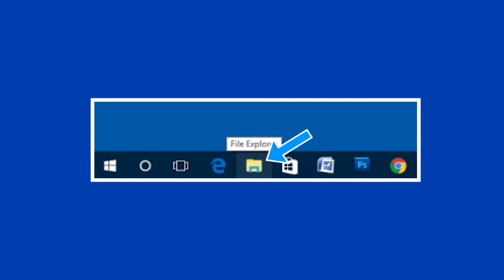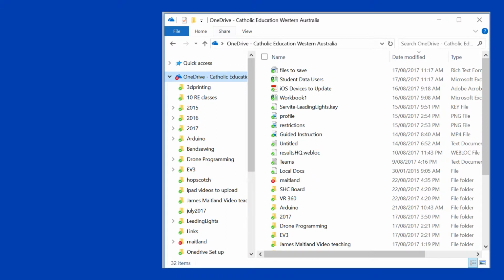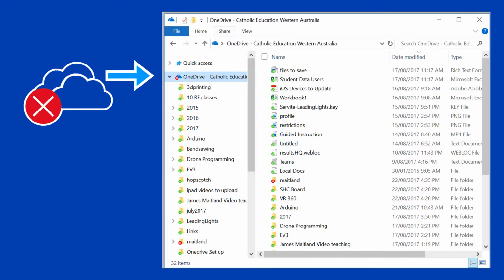So let's open up our File Explorer. For example, double click on the File Explorer, and here is our File Explorer window. I'm viewing the part in the left hand column where you can see my OneDrive Catholic Education folder, and it's got some errors. Hard to see, but remember we're looking for that little symbol there. I can see a touch of red there, but it looks like this, the big symbol there.